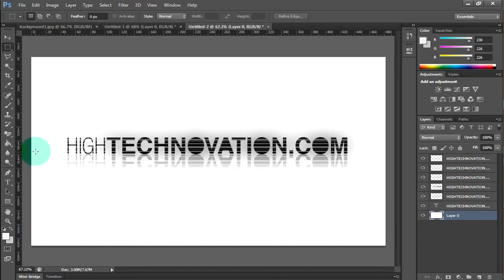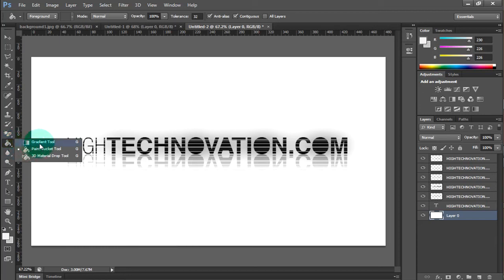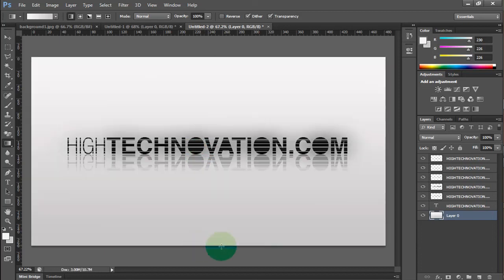There we go. And now you want to select your gradient tool, which is grouped together with your paint bucket. Just hold down and select your gradient tool. Make sure your background layer is selected over here. Make a selection from more or less up there, drag it all the way down and release. So there we go. Then we've got our gradient added, and we've got our logo as well as our mirror effect.